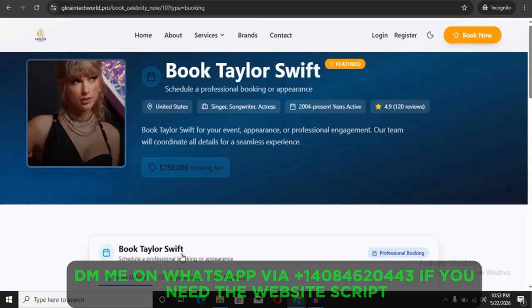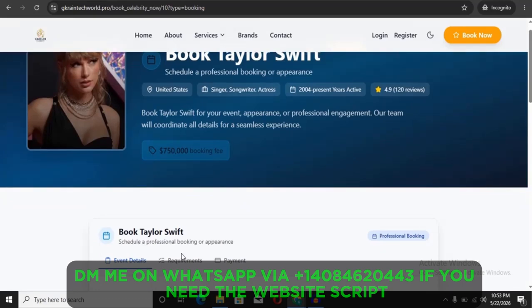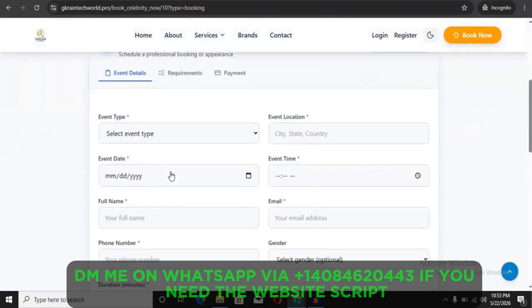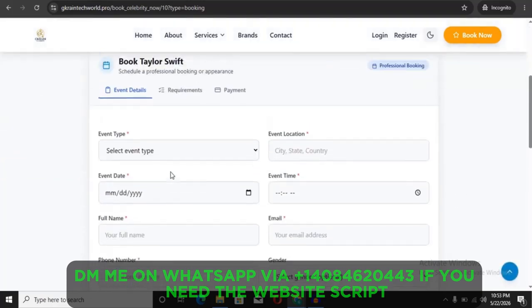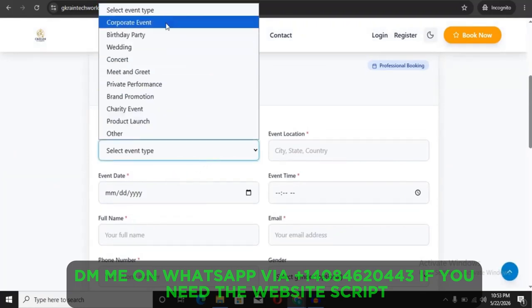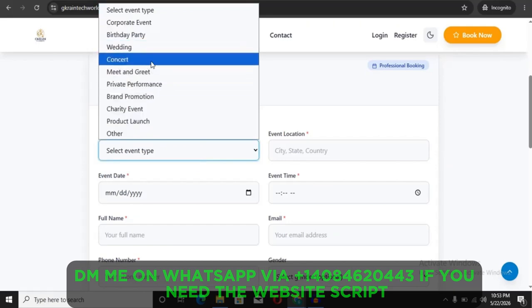Now we are on Taylor Swift booking page. So you can see the booking fee is $750,000. Now the next thing we need to do is to select event type. So what are you booking her for? So let's say we want to book her for a concert.